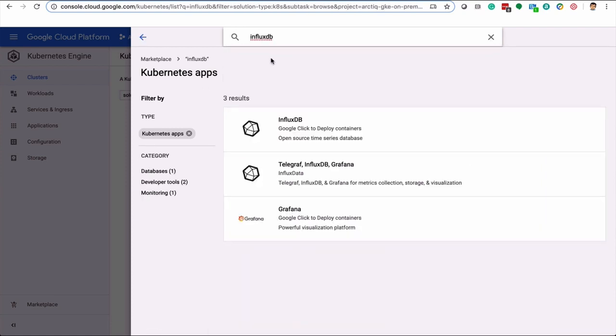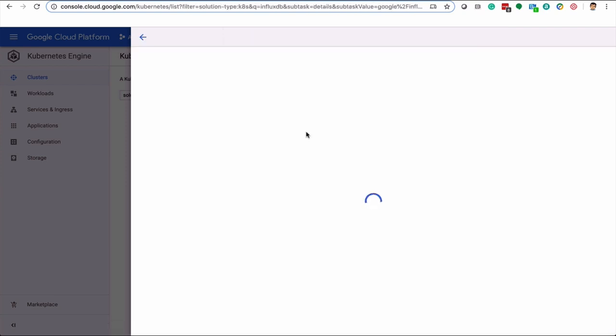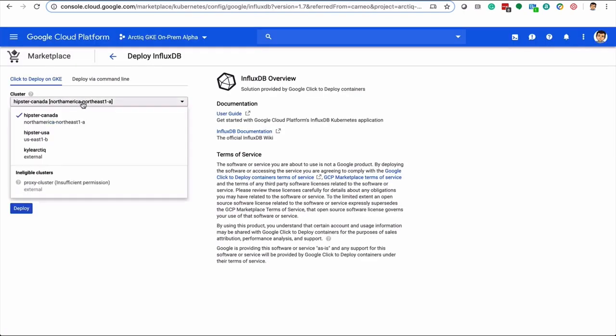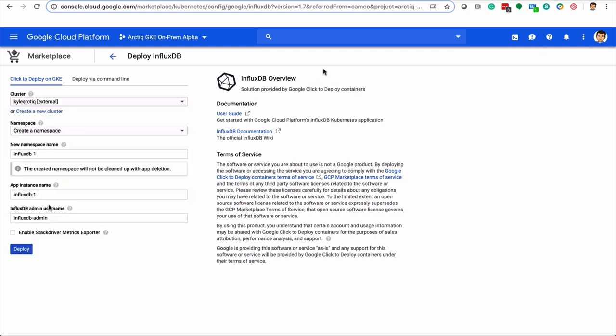In this example, we're going to deploy InfluxDB, a popular open source database. You can see what it's all about. We can take the option to configure it. Here you can see we have 3 clusters, the ones I showed you earlier. In this case, we're going to pick our VMware cluster. Let's not put it in default. Let's create a new namespace. The rest of the things we can leave default. We won't turn Stackdriver on for now. We'll go ahead and deploy.